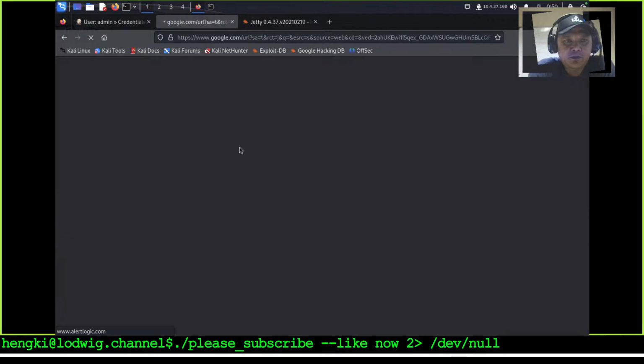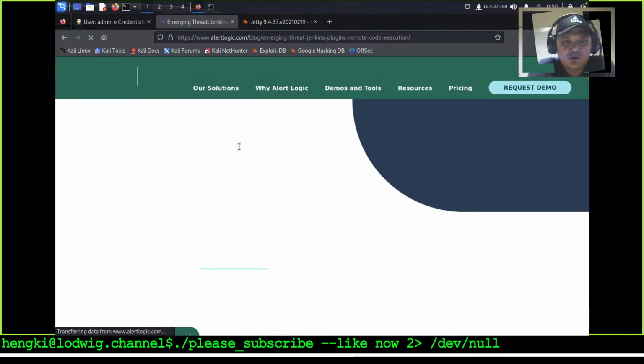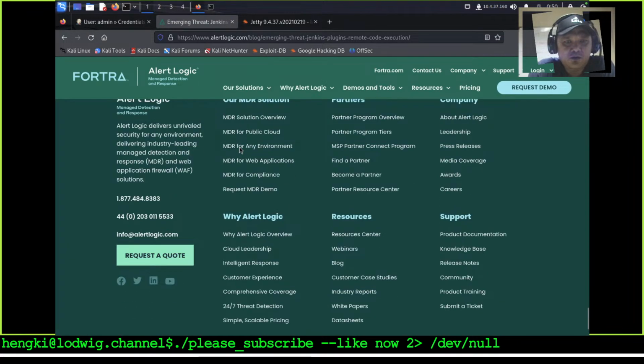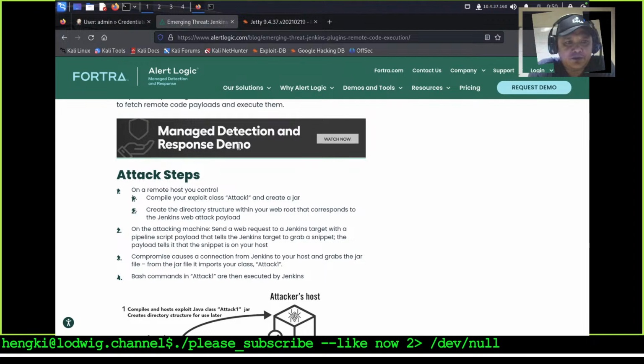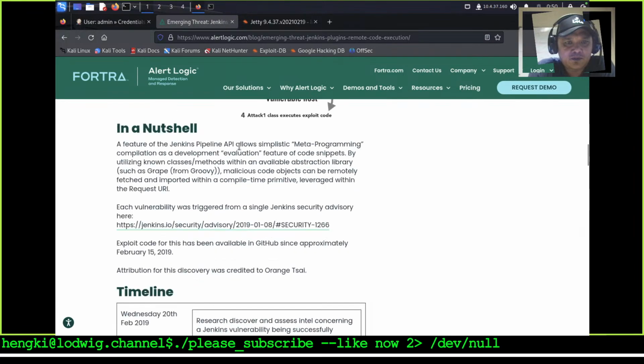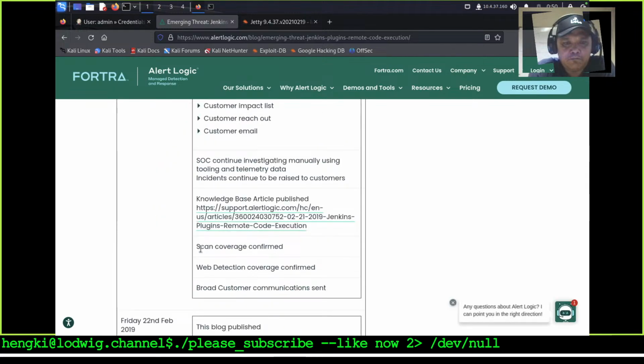This is the emerging threat Jenkins plugin. Where's the RCE text step? This vulnerability was triggered from a single Jenkins security advisory here. Okay, exploit code for this is on GitHub.